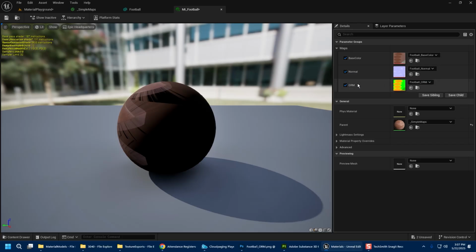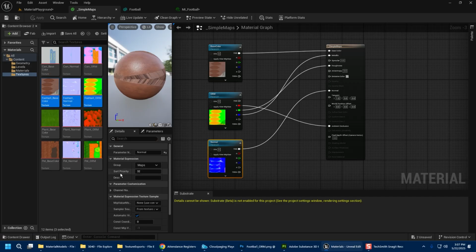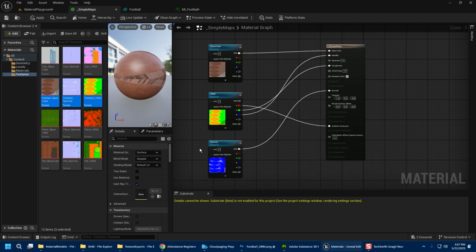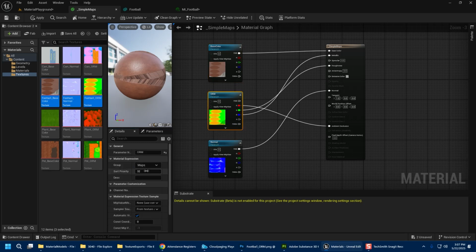So if I want to change the order that these parameters show up in, I can change the sort priority between a value of 0 and 32. I want my base color first, so I'm going to put this to a sort priority of 0. I want to place my ORM second, so I'm going to put my sort priority as 1. And then I'll put my normal at 2.